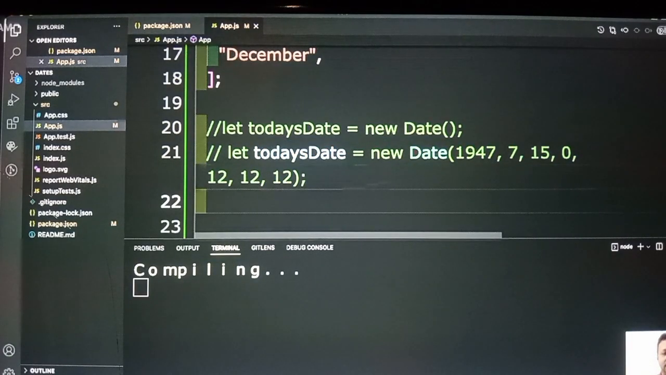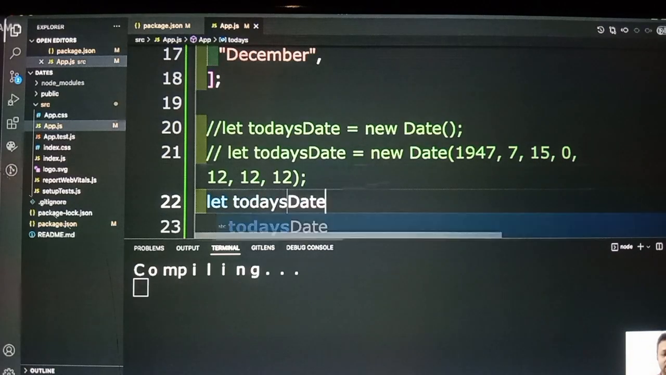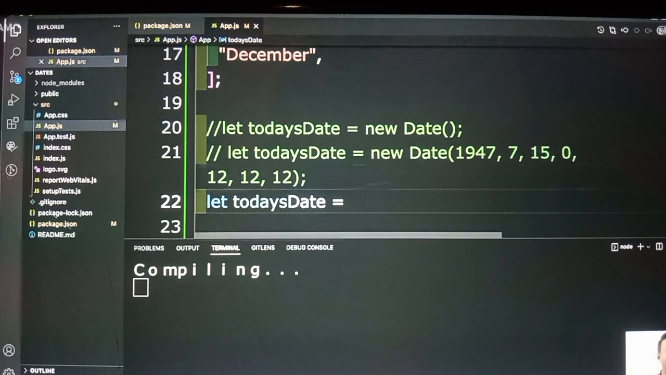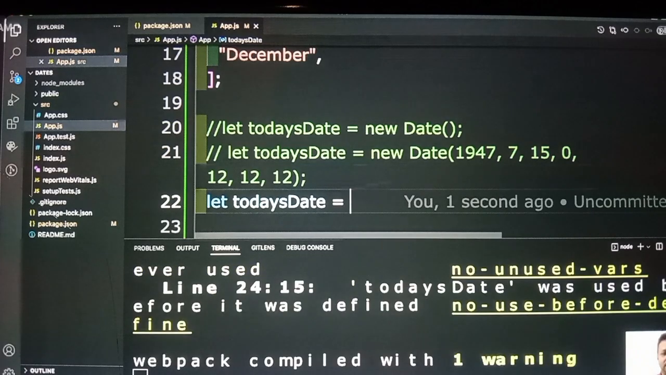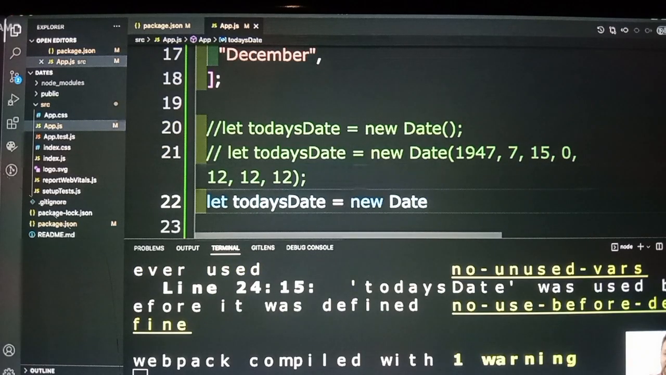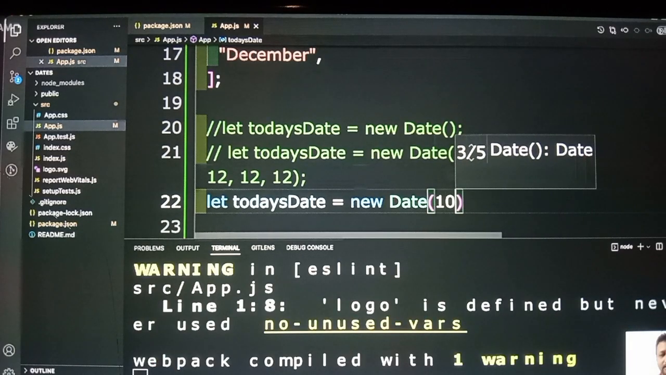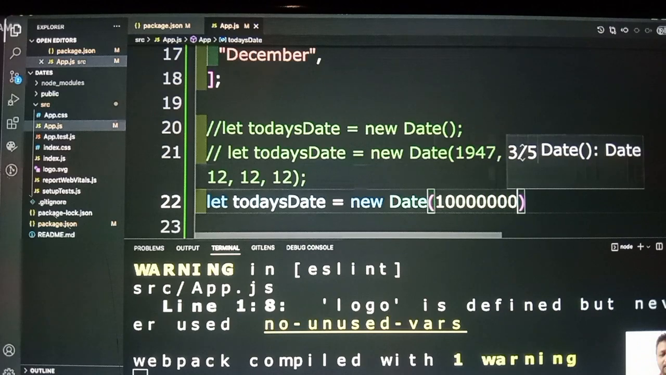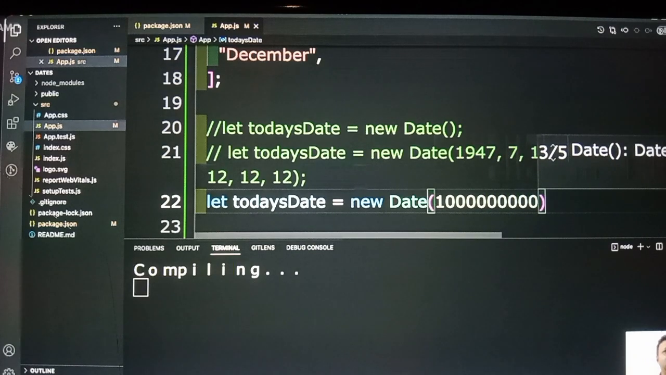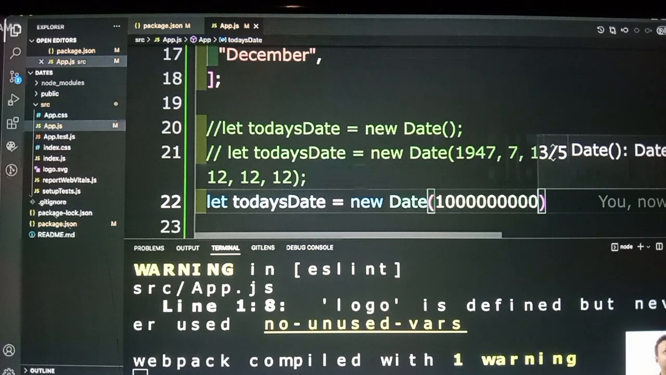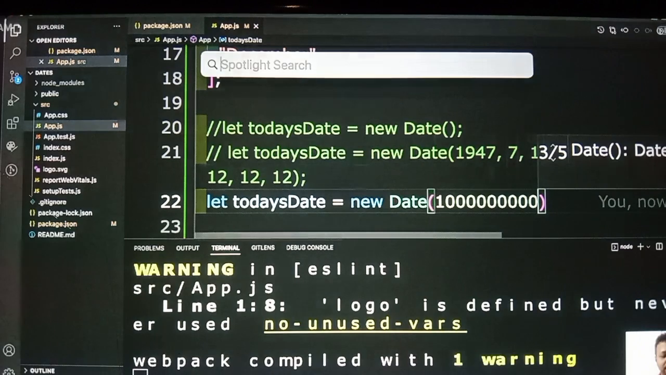Third way: let today's date equal, I am giving today's date but actually not today's date, equal to new Date, and I am giving milliseconds. I am giving 100 crore milliseconds. This 100 crore milliseconds will be converted into seconds, that means 100 crore divided by 1000.